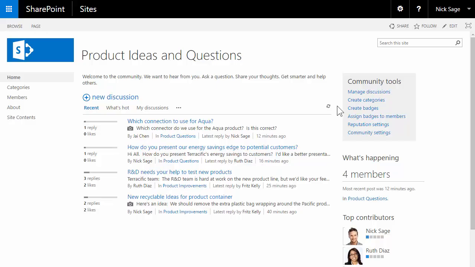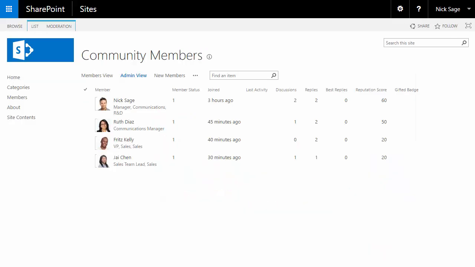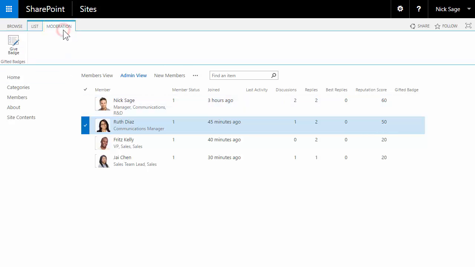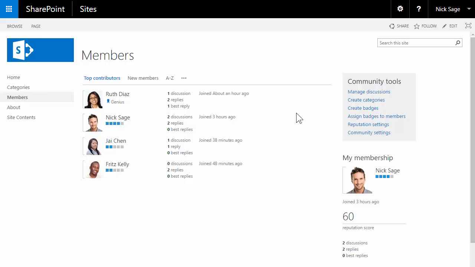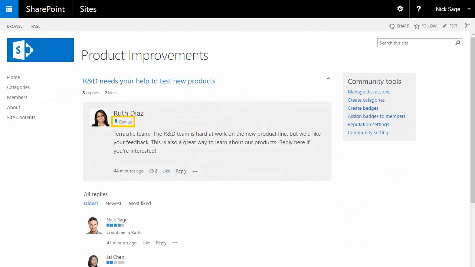Back home, I'll click Assign Badges to Members. Ruth has agreed to help me watch over the accuracy of information on the site. So I'll click the selection column for Ruth, and using the moderation ribbon, I'll give a badge and choose Genius. Now on the Members page, and in Discussions, Ruth has the Genius badge.